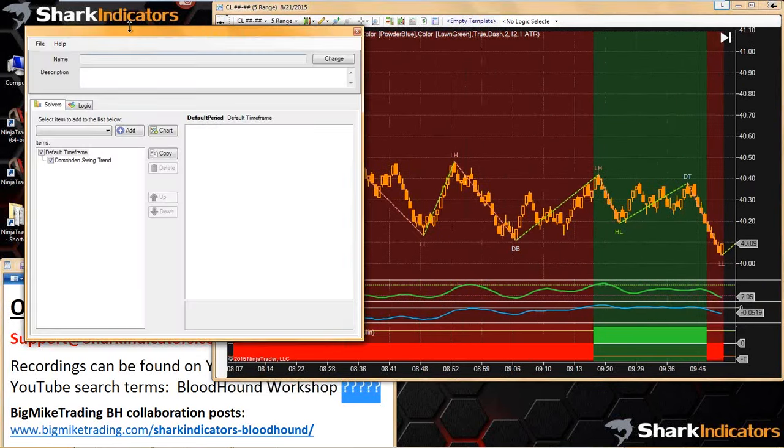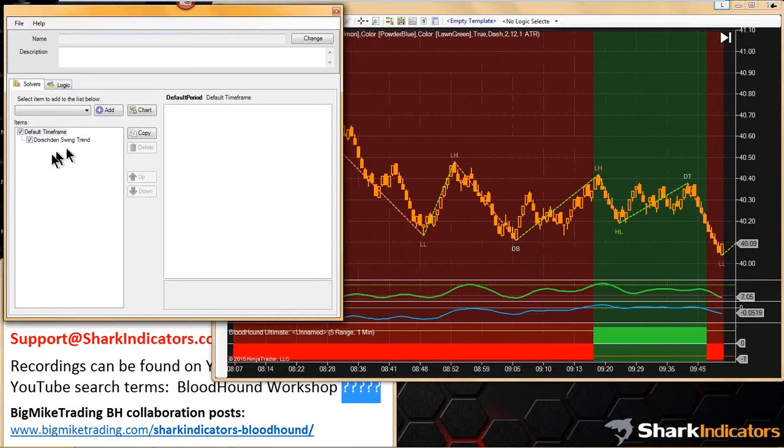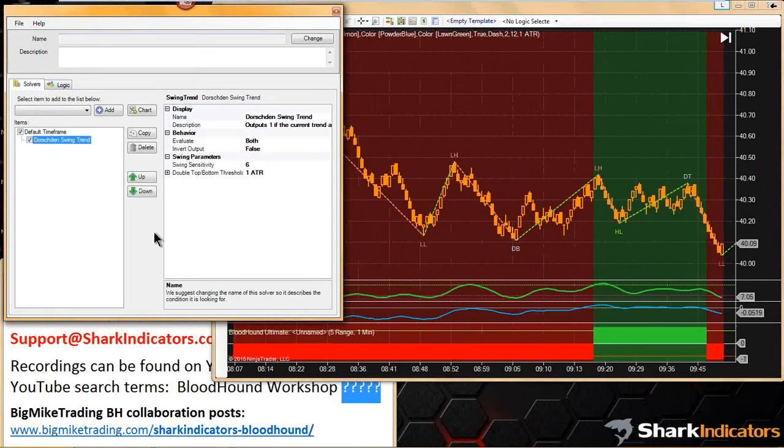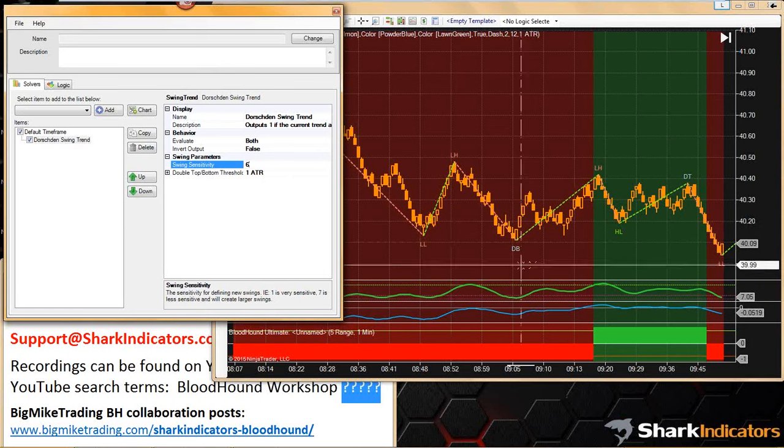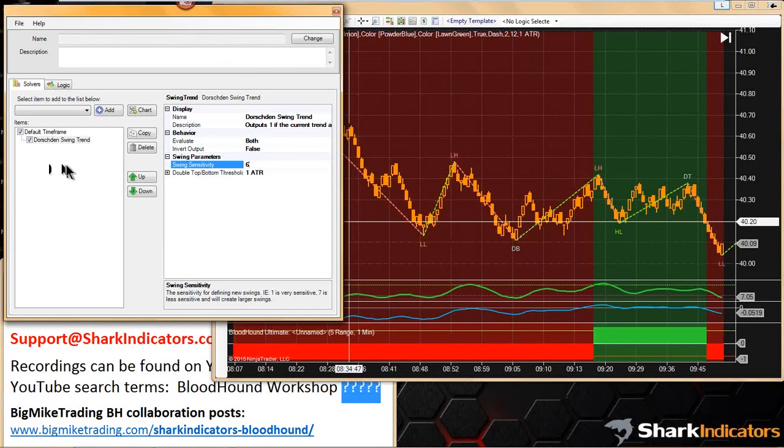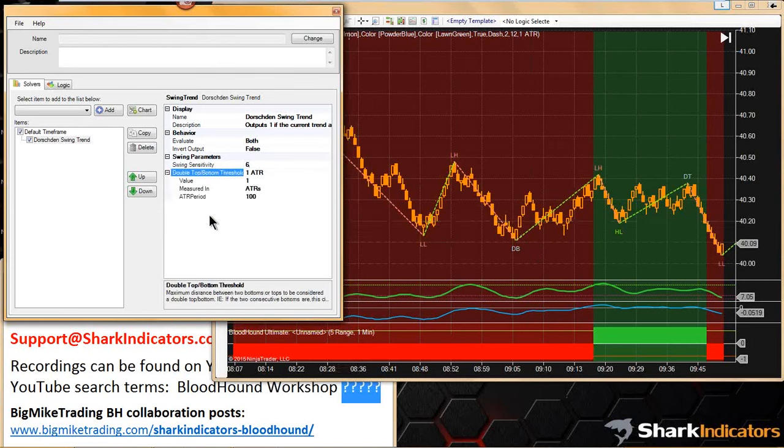So really, this Dorschden Swing Trend solver is very simple, very basic. It just looks at that SI swing indicator, and it looks at it internally to see what the broader trend is. So it's really its only function. It's a very simple solver here.